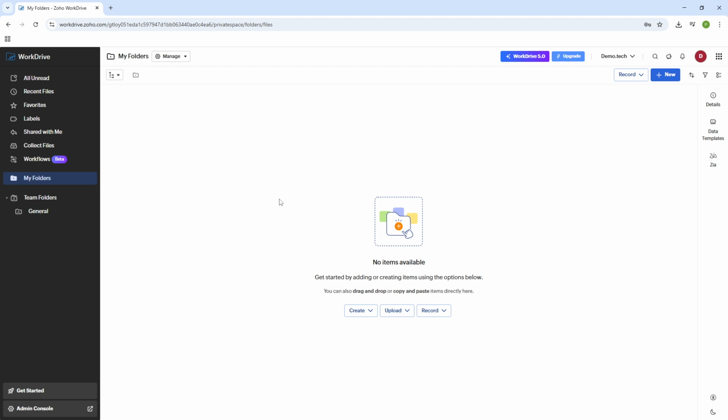Provided your login credentials are correct, you should now securely enter your Zoho WorkDrive account, where you'll be greeted with your team's files and folders. From here, you can start organizing, uploading, or collaborating on any documents you need to work on. If by any chance you encounter login issues, double-check the details you've entered to ensure there are no typos.